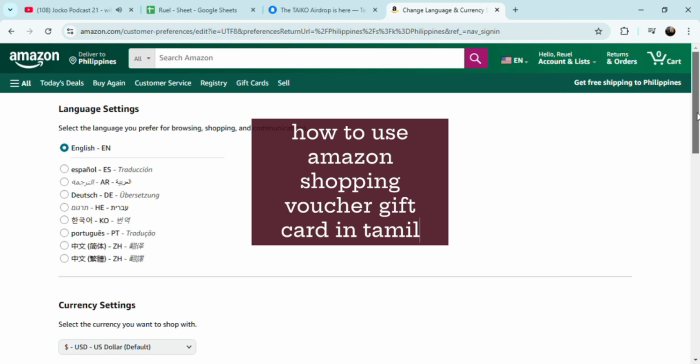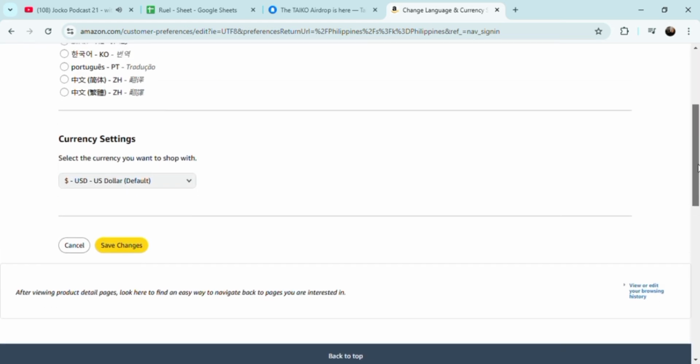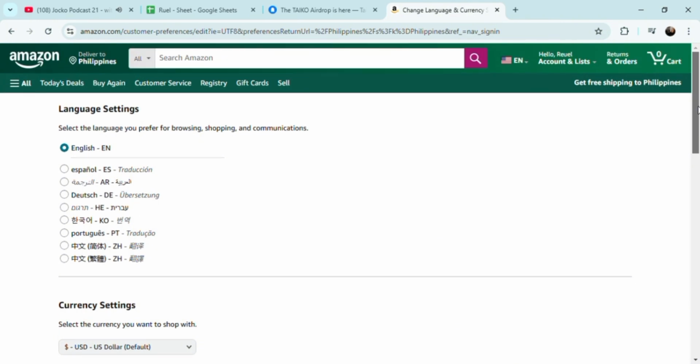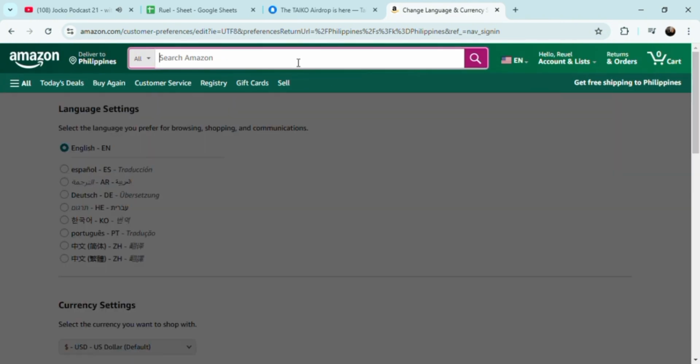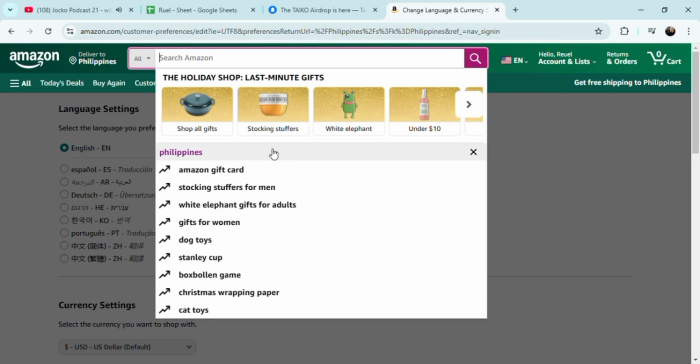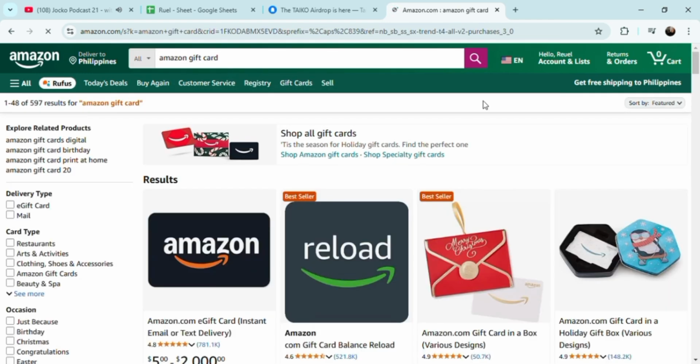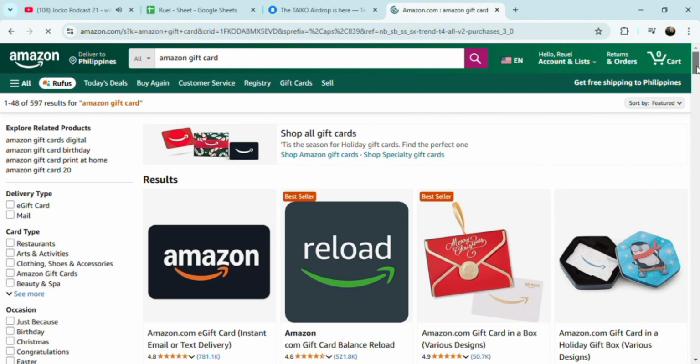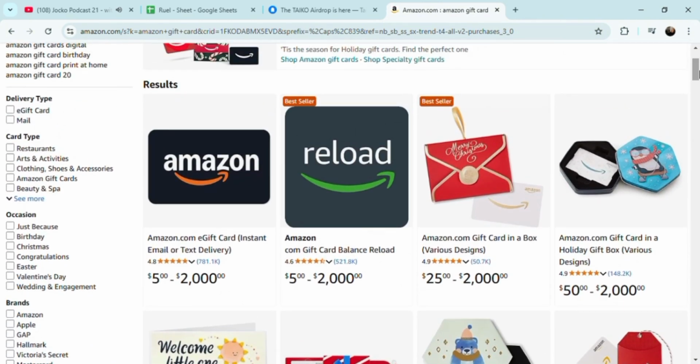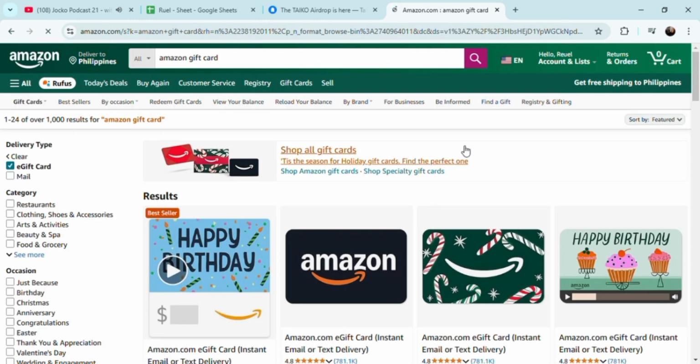So, how do you use Amazon voucher gift cards in Tamil or whatever platform it is you'd like to integrate your gift cards with? It's going to be really simple. Just go ahead and search Amazon gift cards. In here, you will find your gift cards, basically. The ones that are available for you, just go ahead and click it.